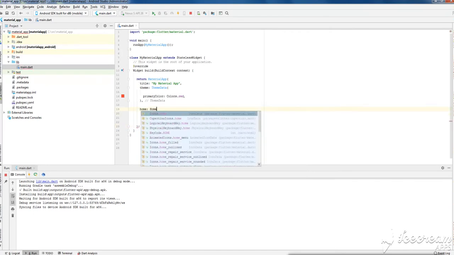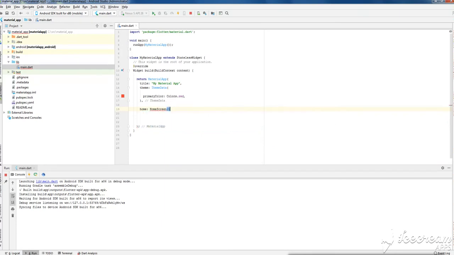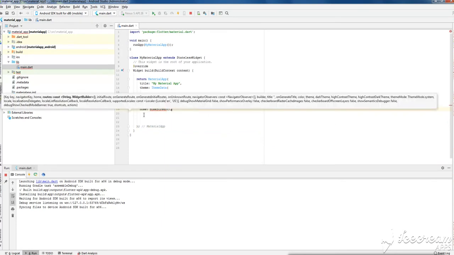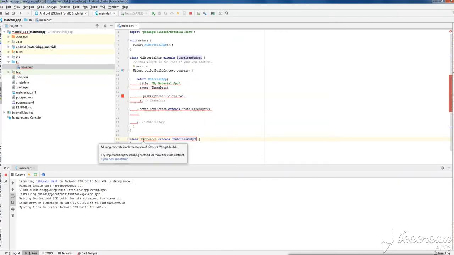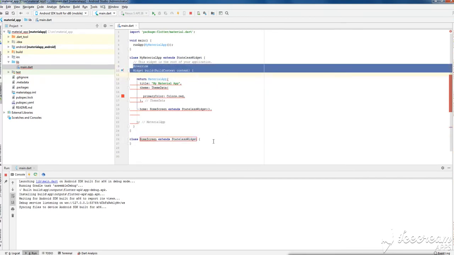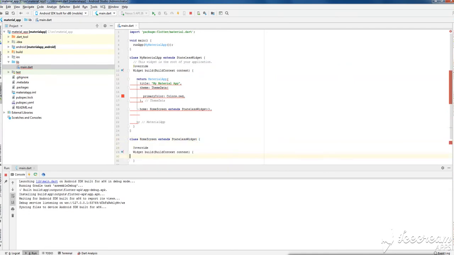So let's call this HomeScreen. We remove this text widget from the home property of the Material app, and we just call a HomeScreen class, and we know the HomeScreen class does not exist. Create class HomeScreen. Okay, it extends a StatelessWidget. Now this StatelessWidget should also have an override build function, which should have BuildContext as its parameter, and yep, so we have this here now.